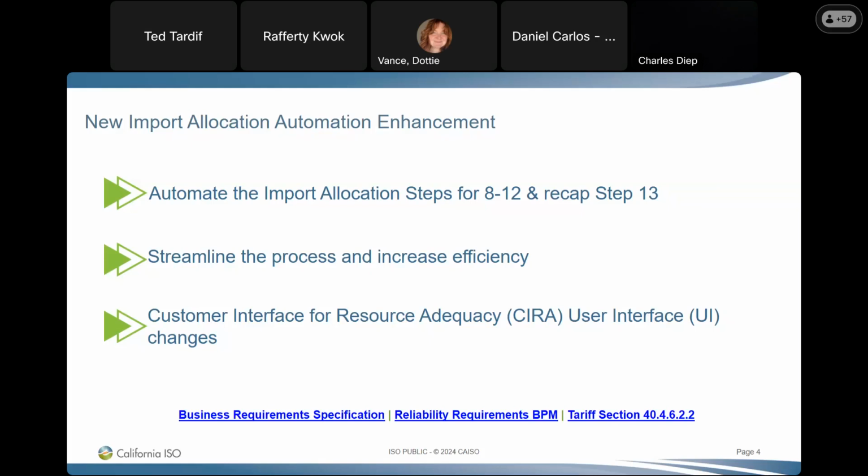I've also included a couple links here just for you to have. The first link is the business requirement, the BRS. I also linked the BPM. Now there are no BPM changes as it relates to this project. I did want to link the BPM that does relate to import allocation though. And then the same thing with the tariff. I linked that section.